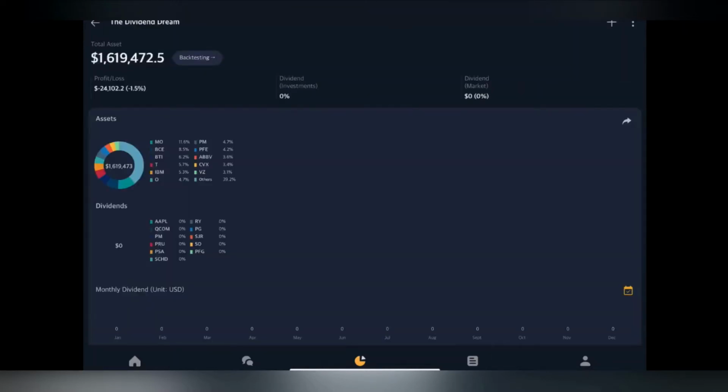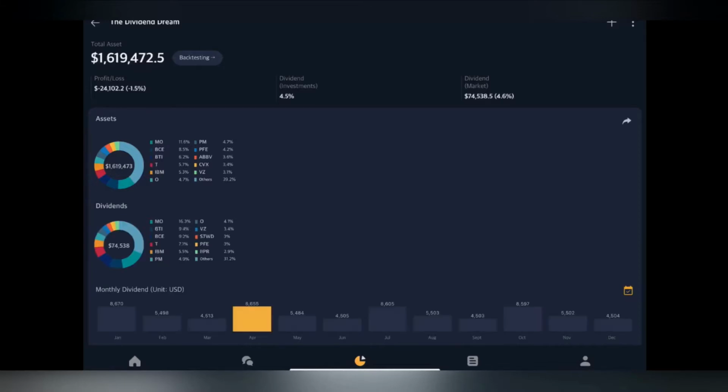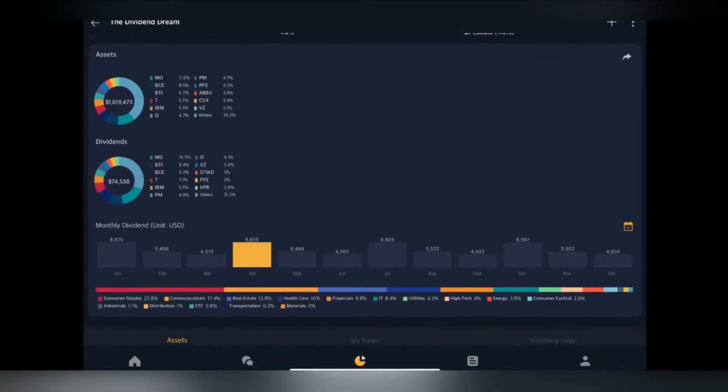So in the portfolio that I put in, you can see total assets here and the breakdown, and total dividends and the breakdown. Now, one thing that kind of bothers me is that these numbers are a little off. I have more in assets and more in dividends. I'm actually, I think, just over 75K at this point. But anyway, it's 95, 98% correct. I like that you can see the monthly dividends across the entire year, and then also the breakdown of industry, consumer staples, communications, etc. That's kind of nice.